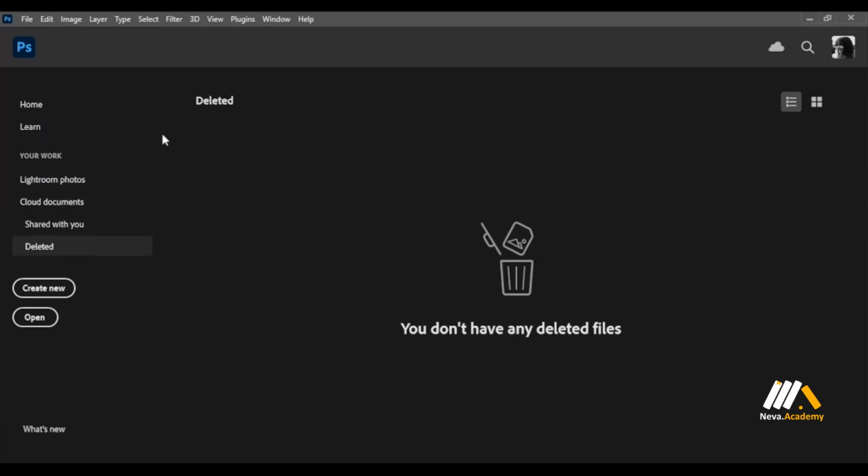And then you also have a deleted option. Your recently deleted files will show up here. They will last for maybe, if I'm not wrong, a couple of days, and then they'll be permanently deleted. So if you accidentally deleted something, it would show up here. You can recover it. There are no worries for that.